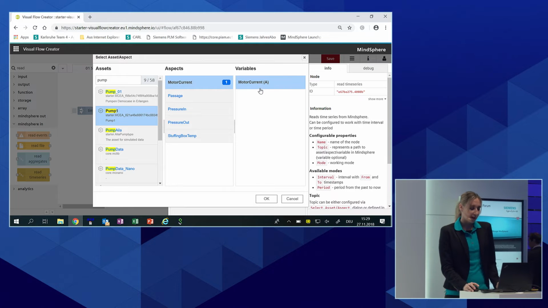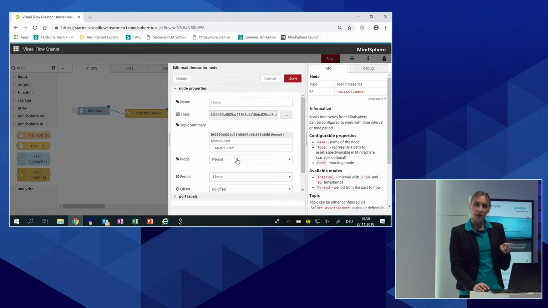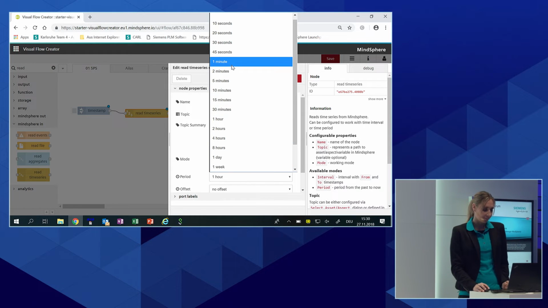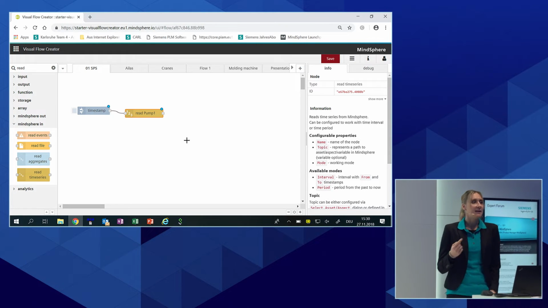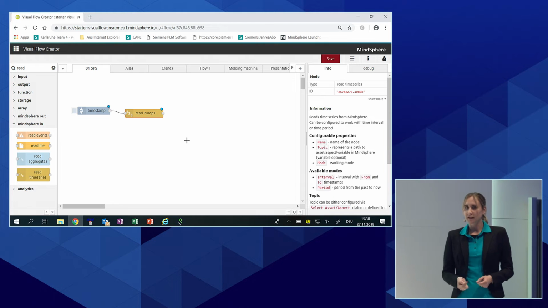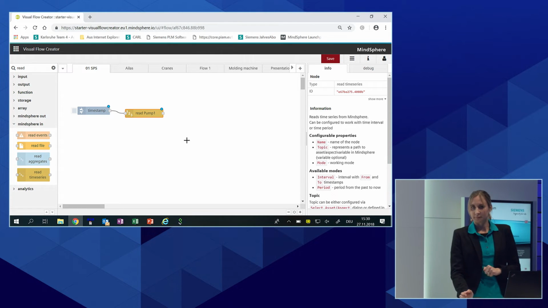We select the motor current variable, click on K, and say in the mode we want to read in a period of 1 minute. We click on Done. In the next step, we have to filter for our time series data. Why do we have to filter?